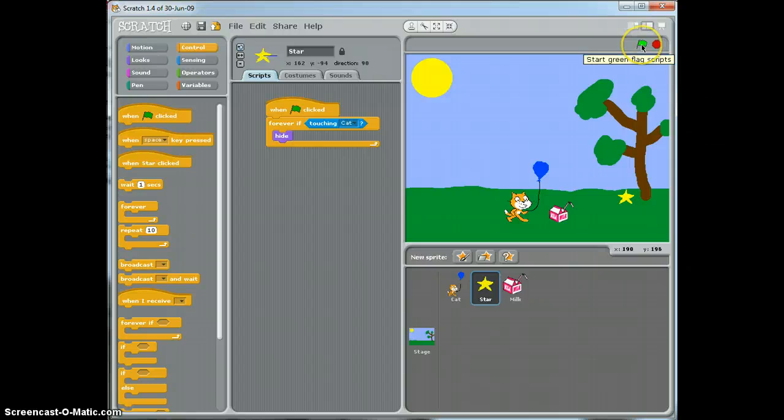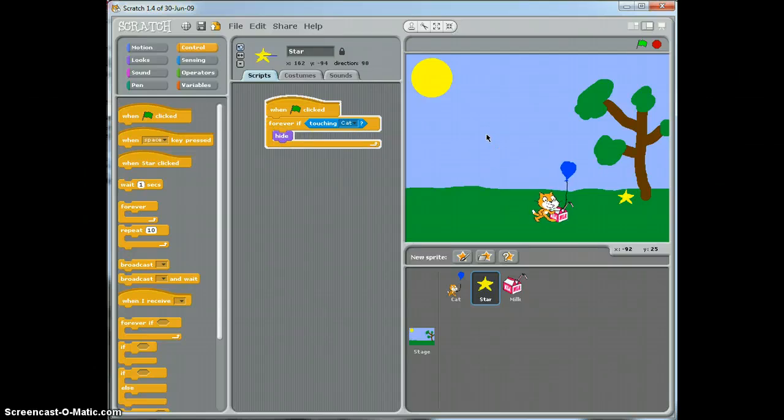Okay, press the green flag, and let's have a look. And you can see it's always running it because it's outlined in white. If I move my cat towards the star, it's always checking if I'm touching the cat. And there you go. As soon as I touch the cat, it hides me. And there we go. We've built our interactive game just by using this simple script. I'm going to press stop.